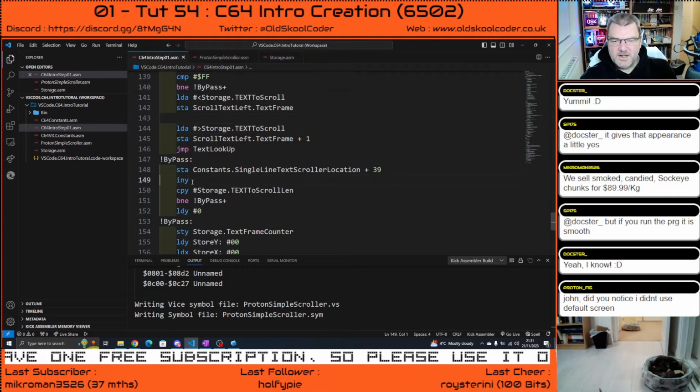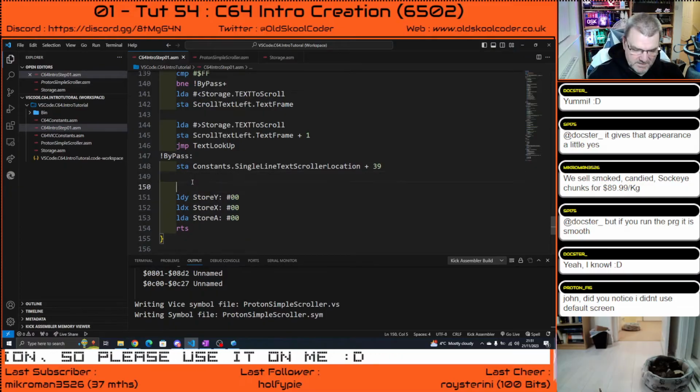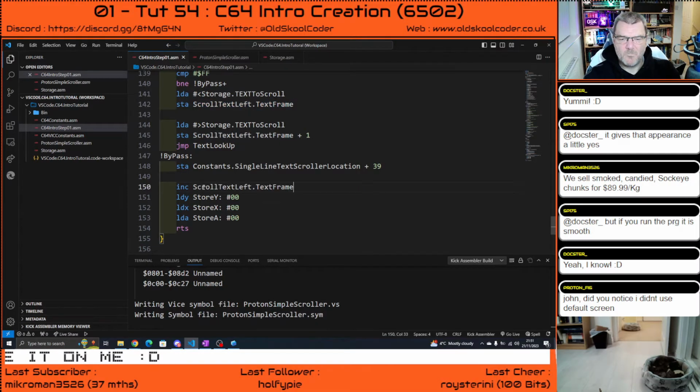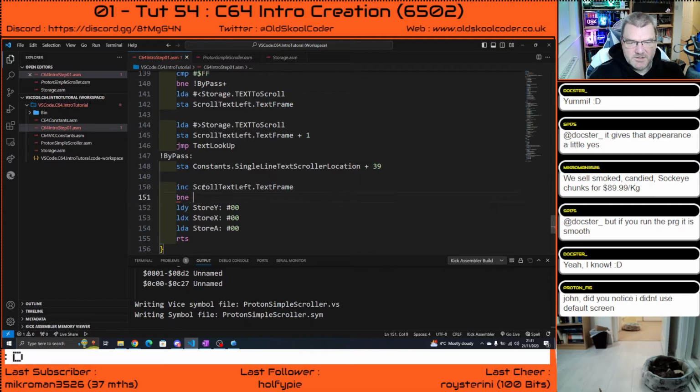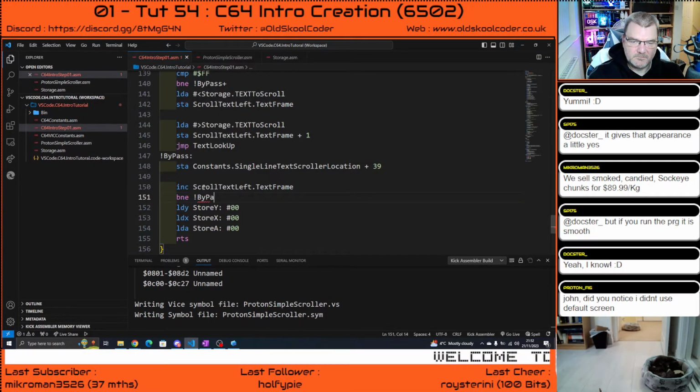So now we're not doing ink white anymore. We are going to be doing this ink. So we don't need that. Branch if not equal to 0 to bypass. And then ink that +1.